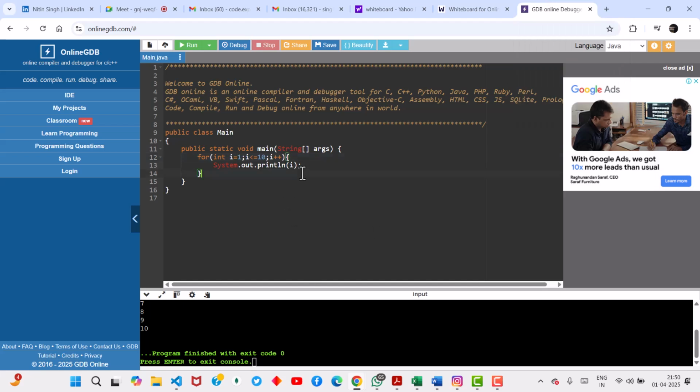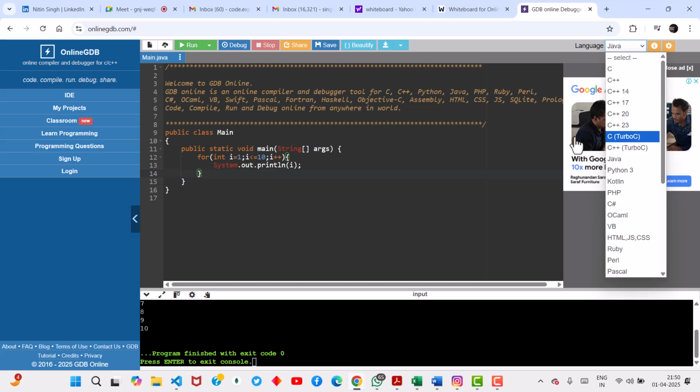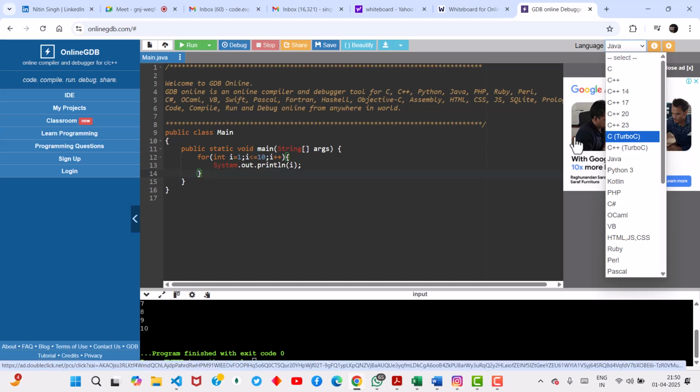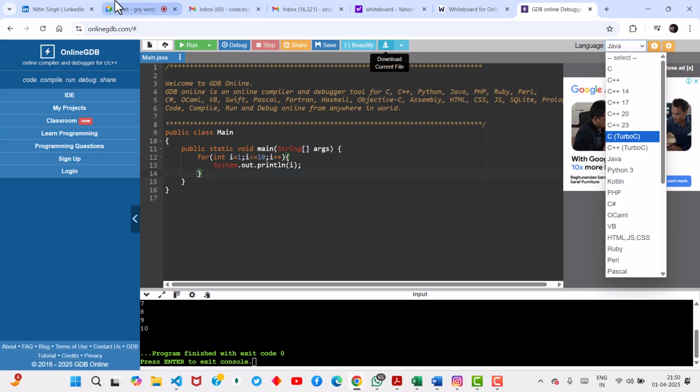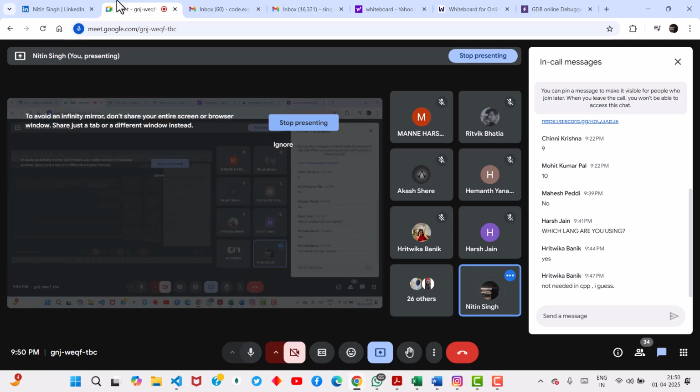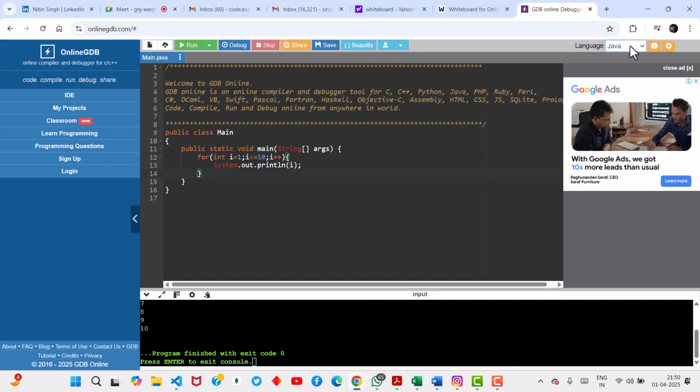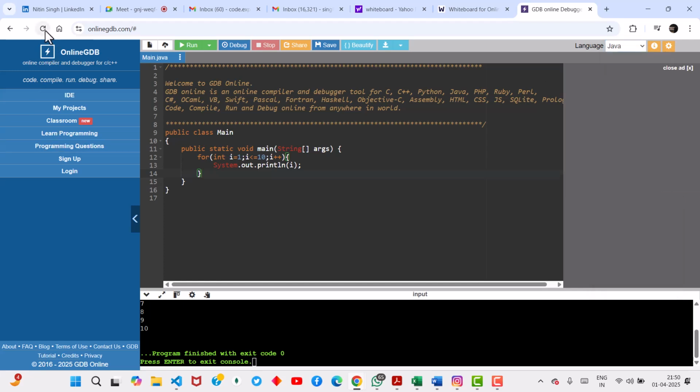So do I have to write the whole thing in C++ also? I think Java and C++ both act the same. There is not any big syntax difference. Is it needed, guys? Yes, sir. Okay. So let me convert the whole thing to C++.